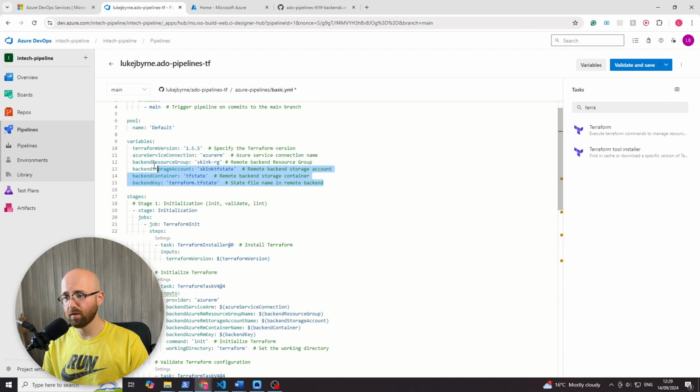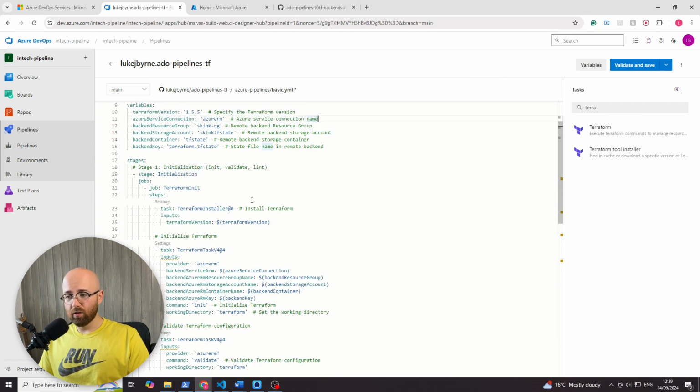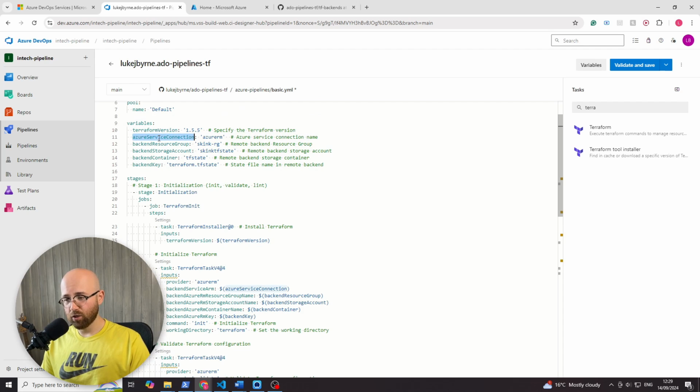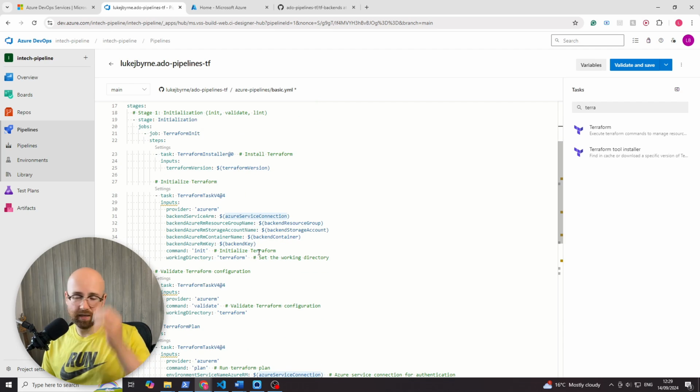Now up here, I've written them out. Backend key and container for yours will probably be the same, but the resource group and storage account will be unique. So another one that you'll see I've not talked about yet is the Azure Service Connection. Now, when we're setting up this backend, we need to connect to Azure to get it.